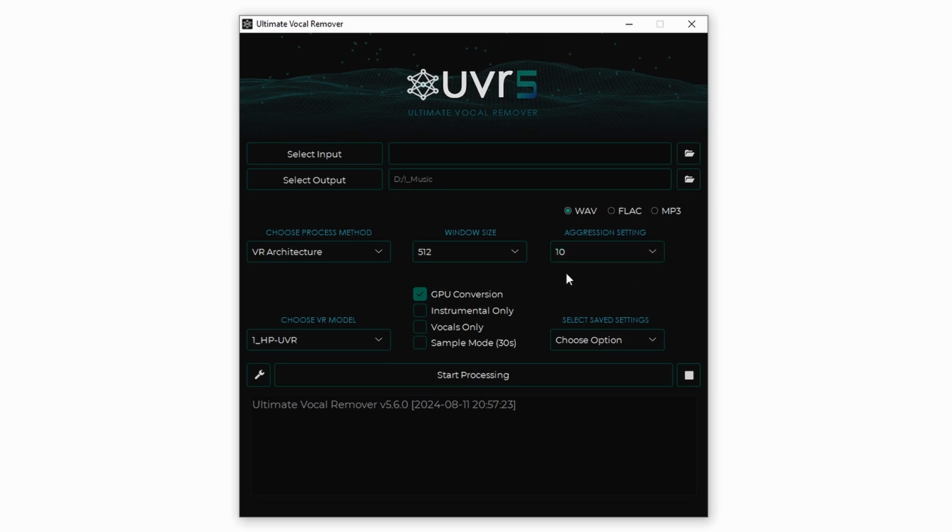The aggression setting allows you to set how strong the vocal removal will be. 10 should be the default here for most of the models separating vocals from the instrumental track.